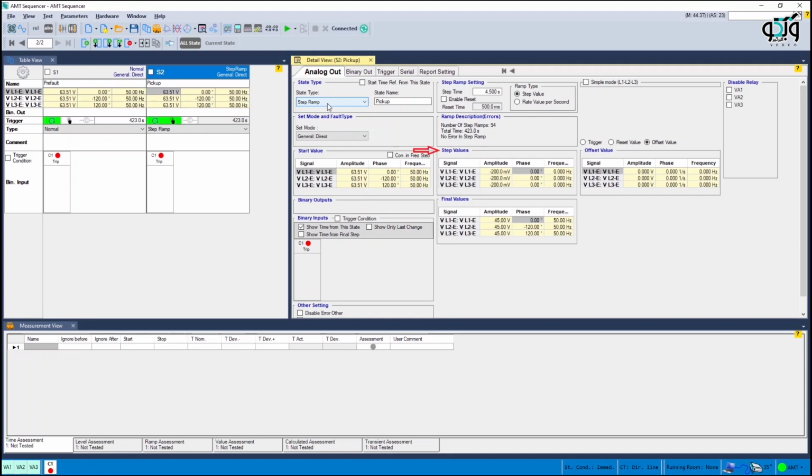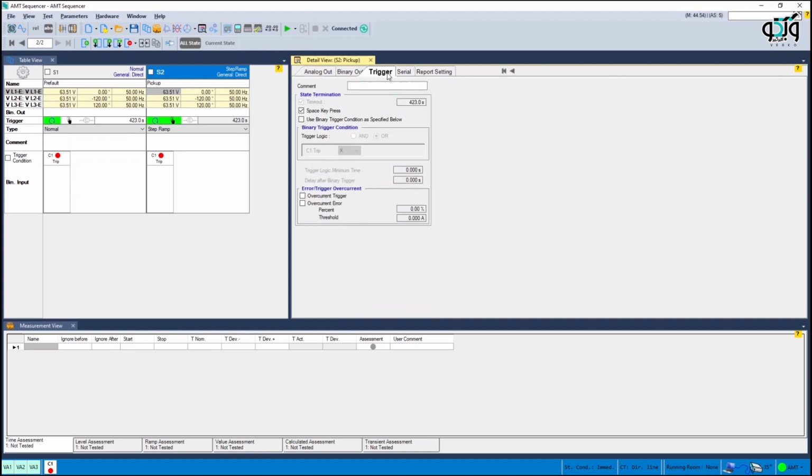In the step values, specify the value of the voltage reduction step. The smaller the steps, the more accurate the pickup value obtained, but it takes a long time. Finally, the final value is specified in final values. Because the voltage is set to 50 volts in the relay setting, this value is set to a lesser value, for example 45 volts. Afterwards, in trigger, you should specify under what conditions this state ends.